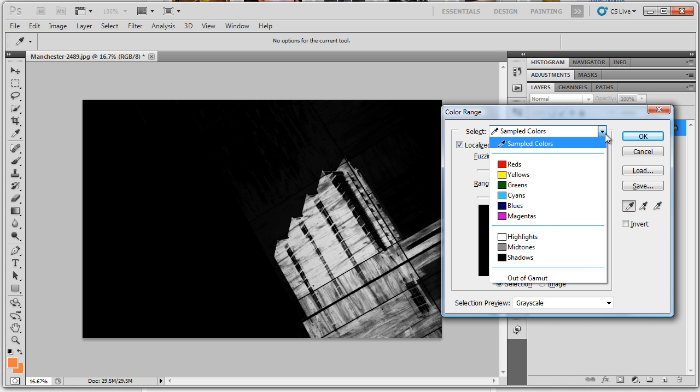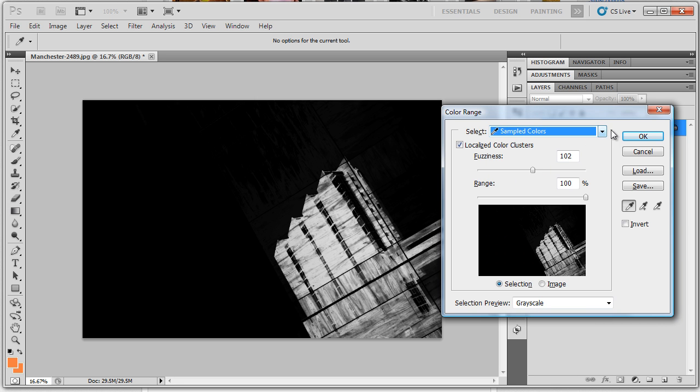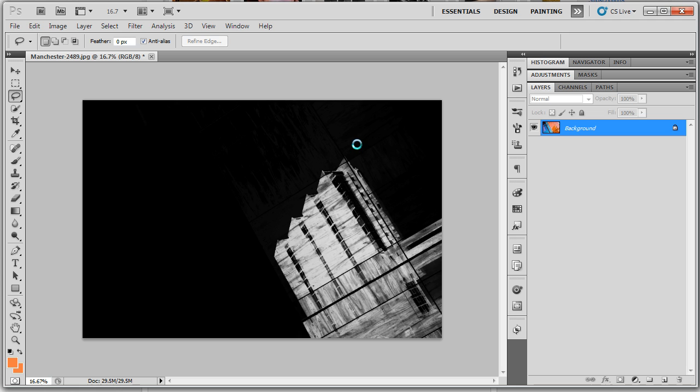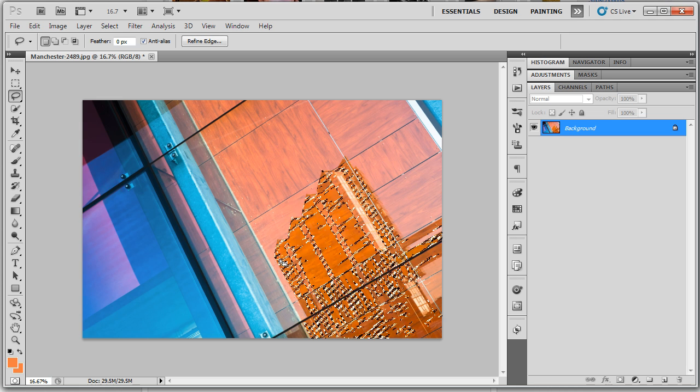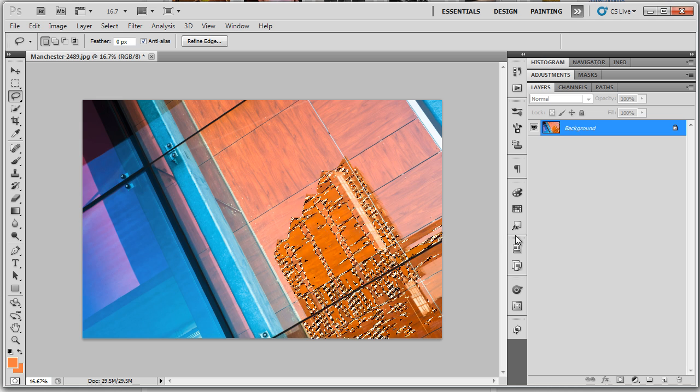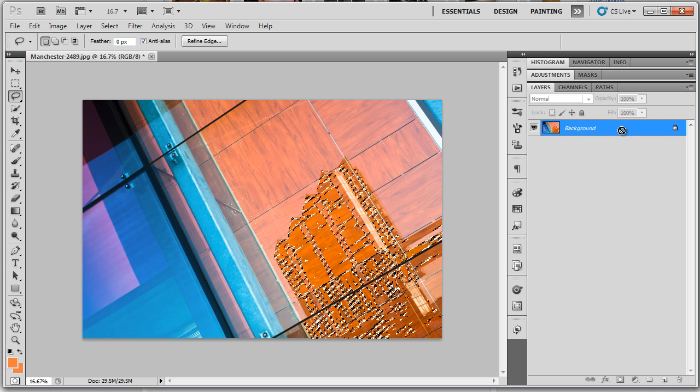If I was working on a black and white image, I'd probably go down here on the highlights, midtones and shadows. We might look at that next time round. I'm going to click OK on that. That's done, created the marching ants selection. From now on we can use that selection to create masks, add it to adjustment layers.